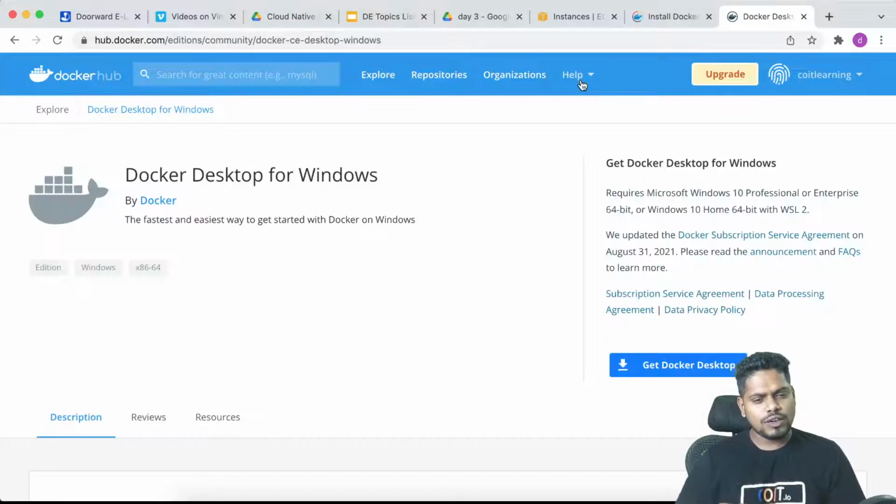So this is how you install Docker. And Docker can be installed on Ubuntu, it can be installed on a Windows PC or a MacBook.